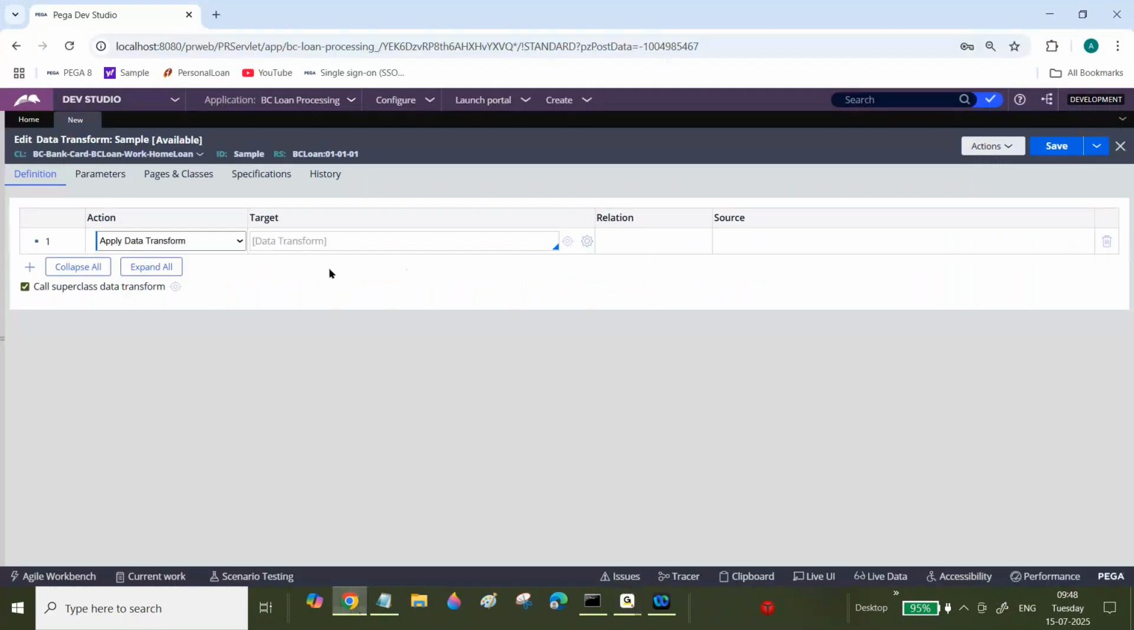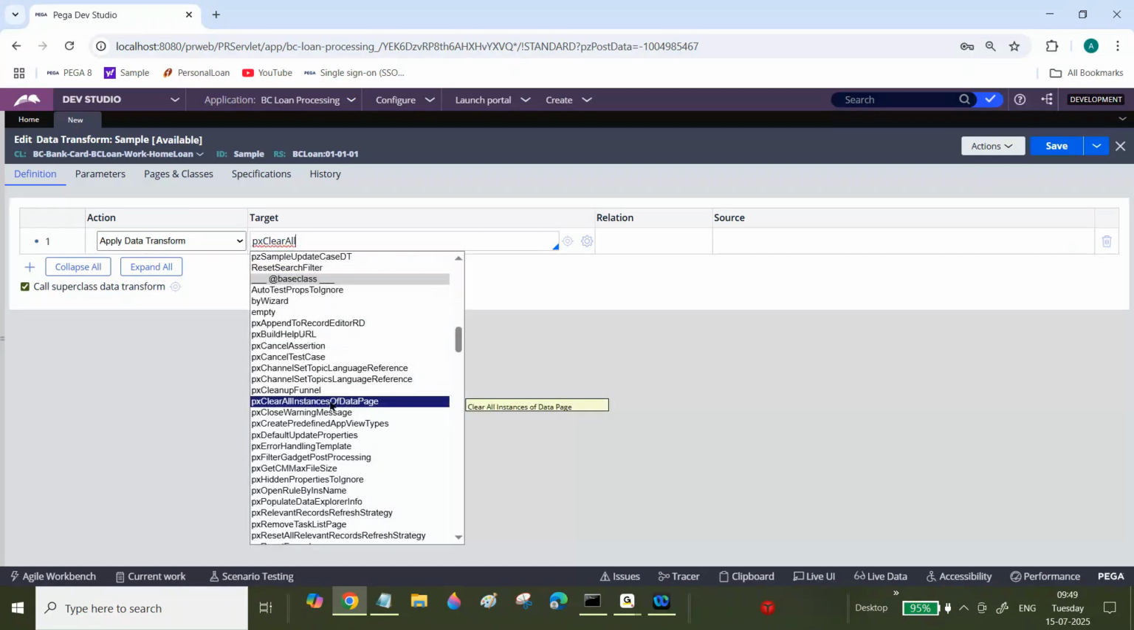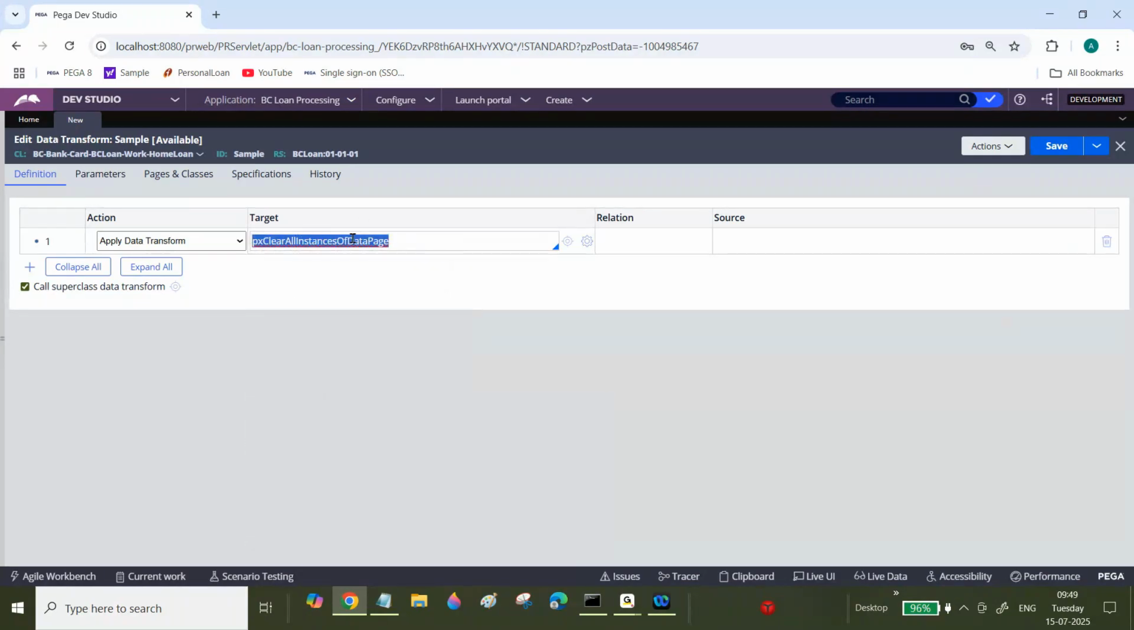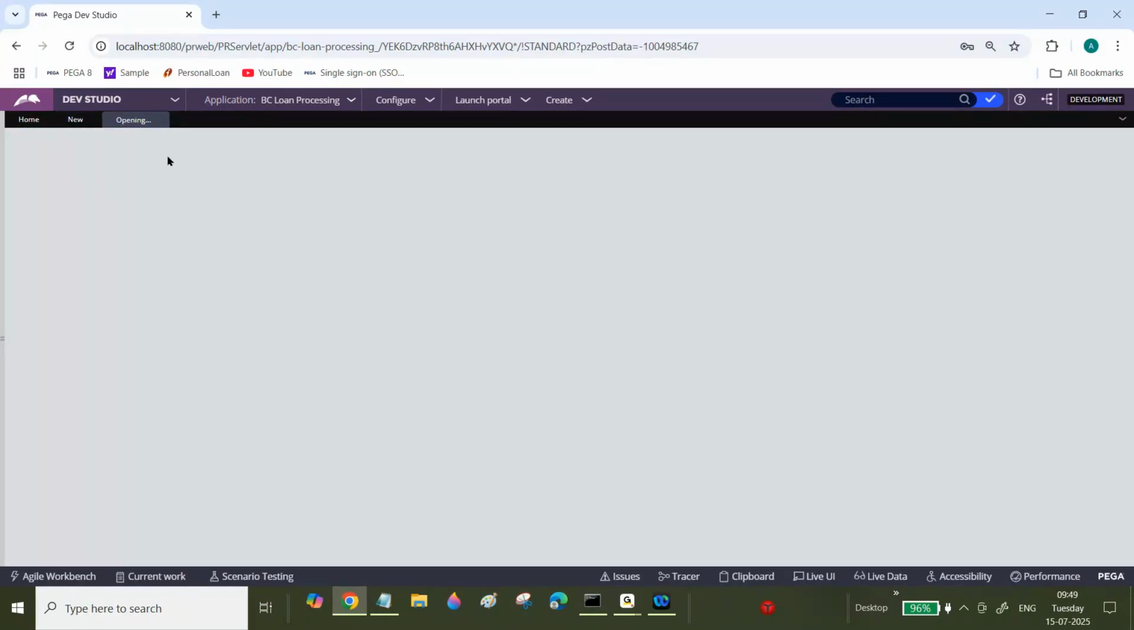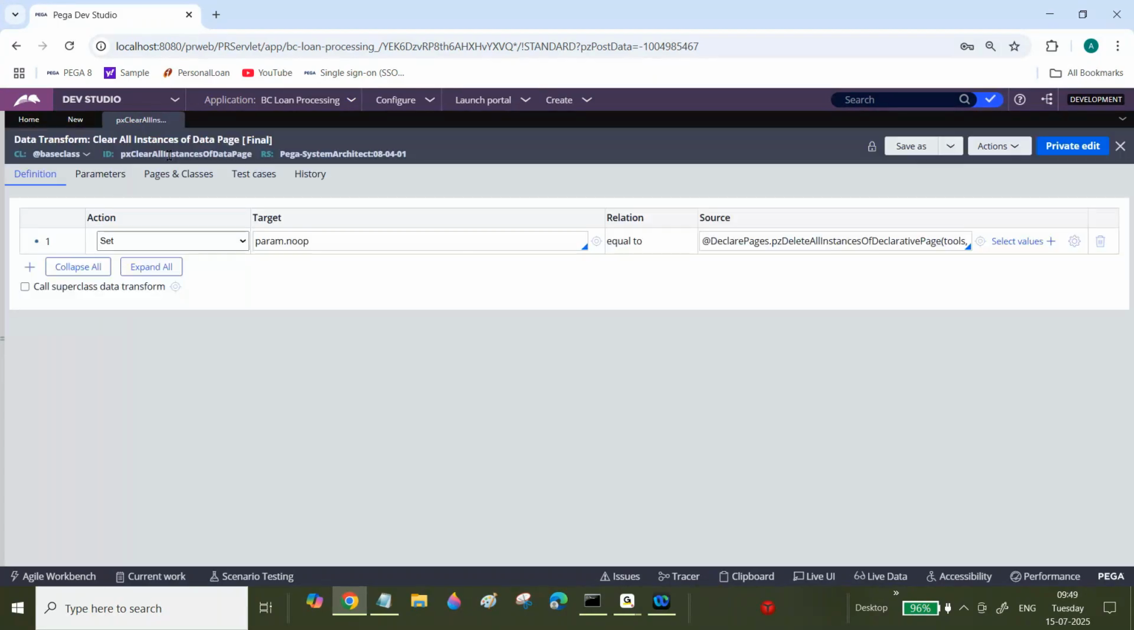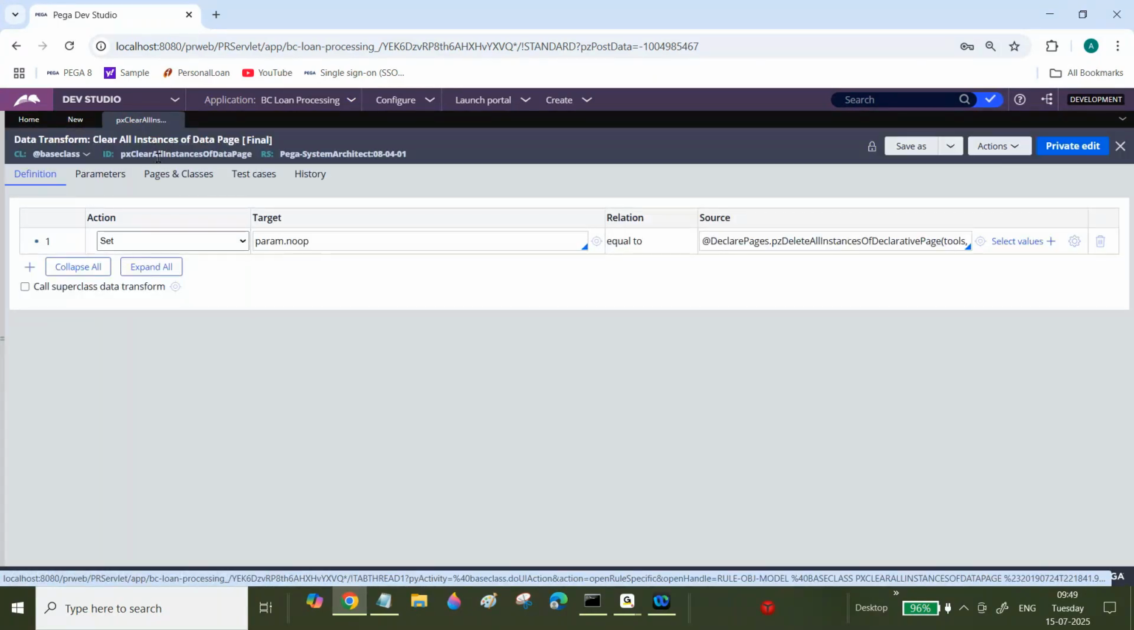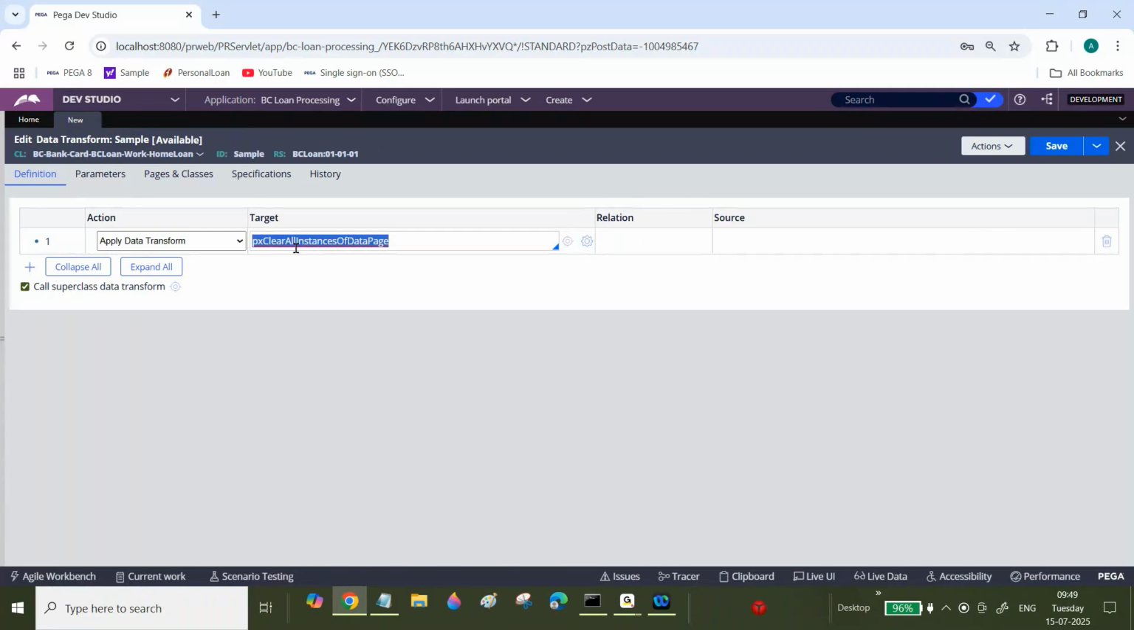Sir, now I want to flush the database data. We have one Pega-provided data transform available to clear the database. This is the Pega OOTB data transform to flush the database results. To flush the database results, Pega created one data transform. So to clear the data, I want to call this data transform. This is my custom activity, and I called it here.